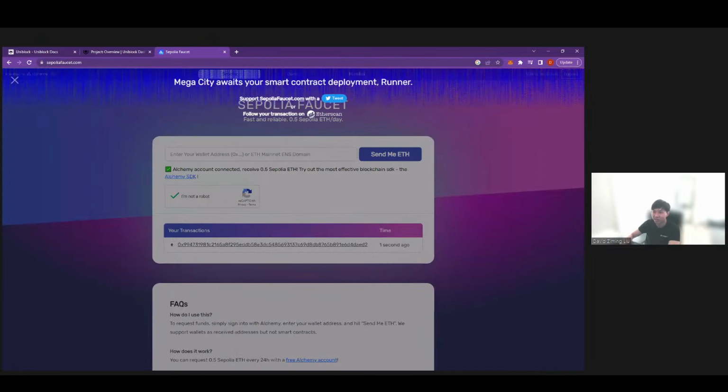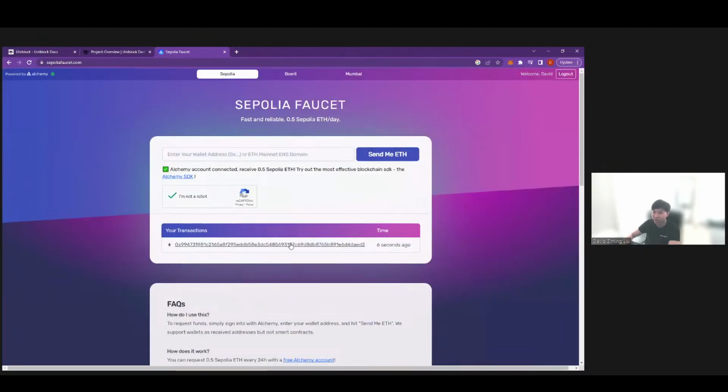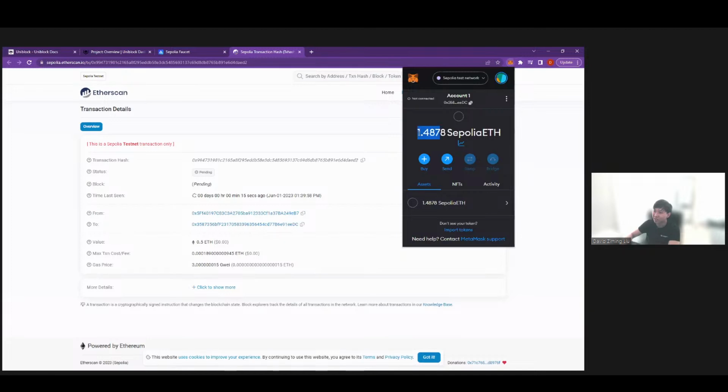Once you click it, they should give you a transaction that you can view on Etherscan. It's going to take some time for it to be mined on the blockchain. We don't have to wait because we already have some ETH, so I'm just going to keep going. Oh, looks like it's deposited. Look, I got 0.5 ETH. I had 0.9 before.